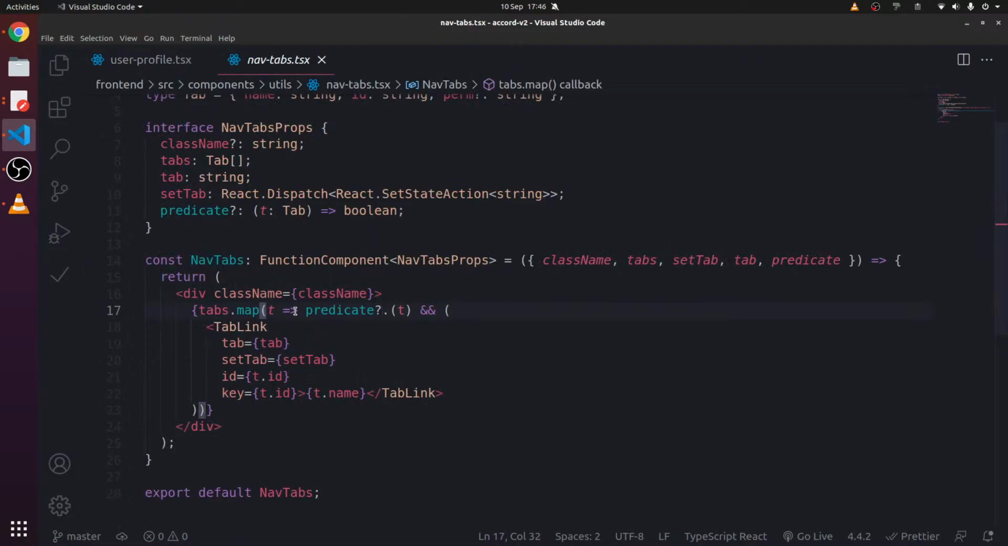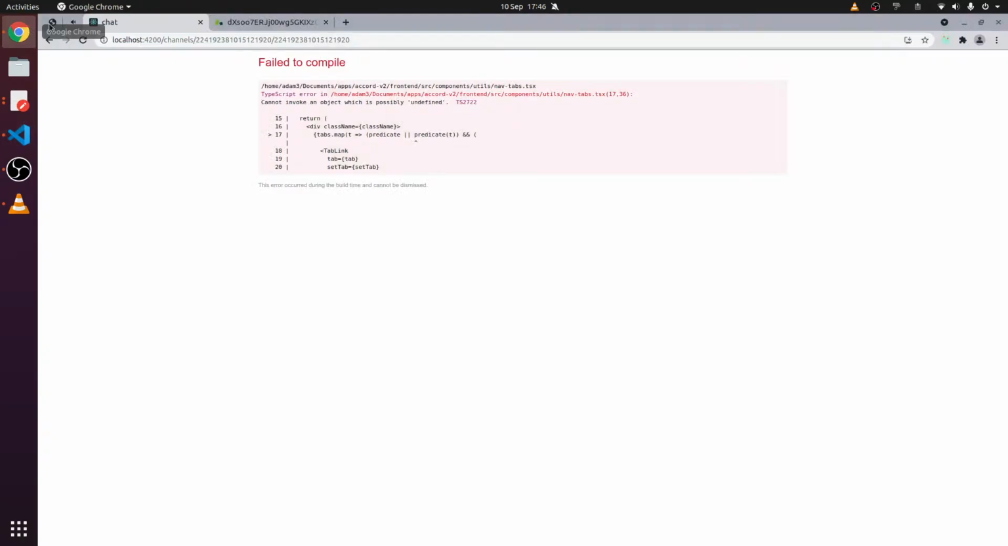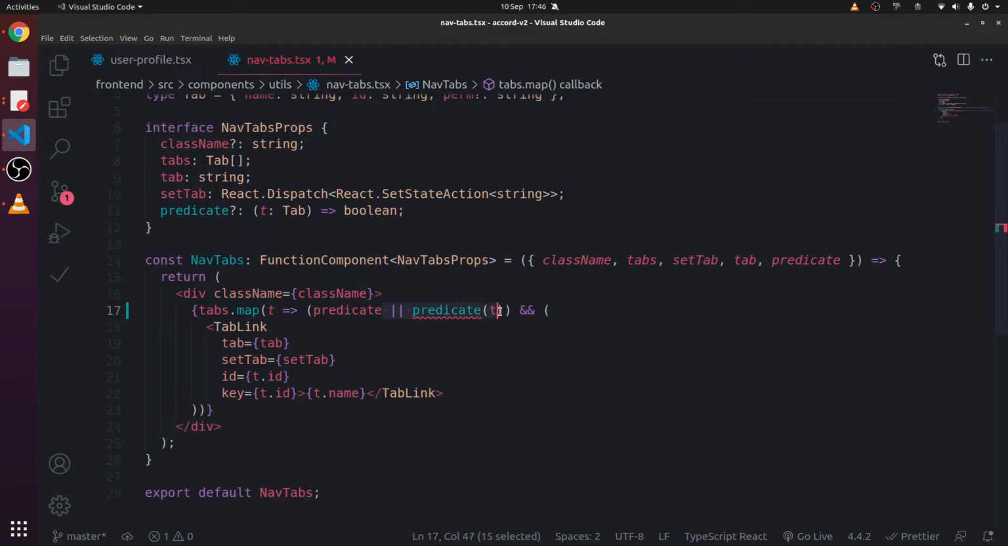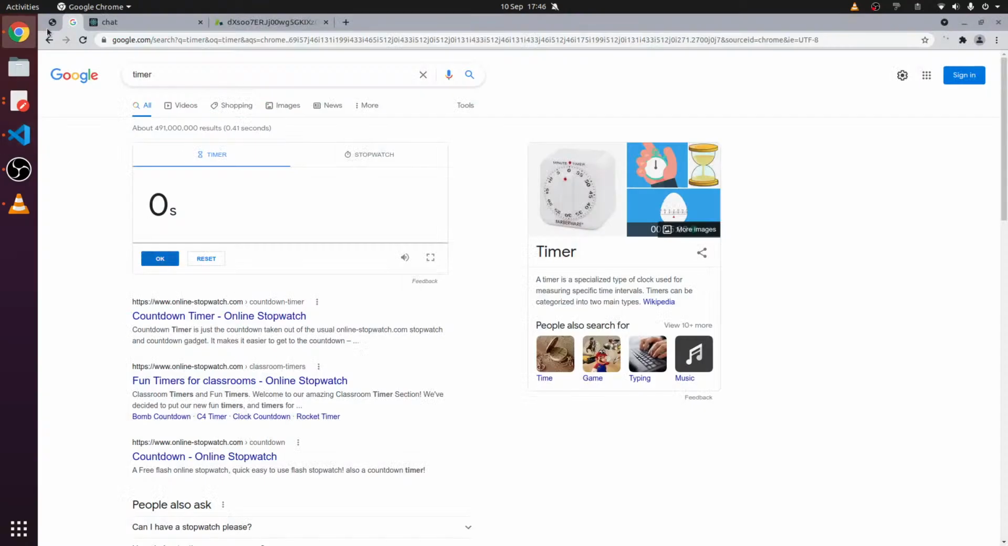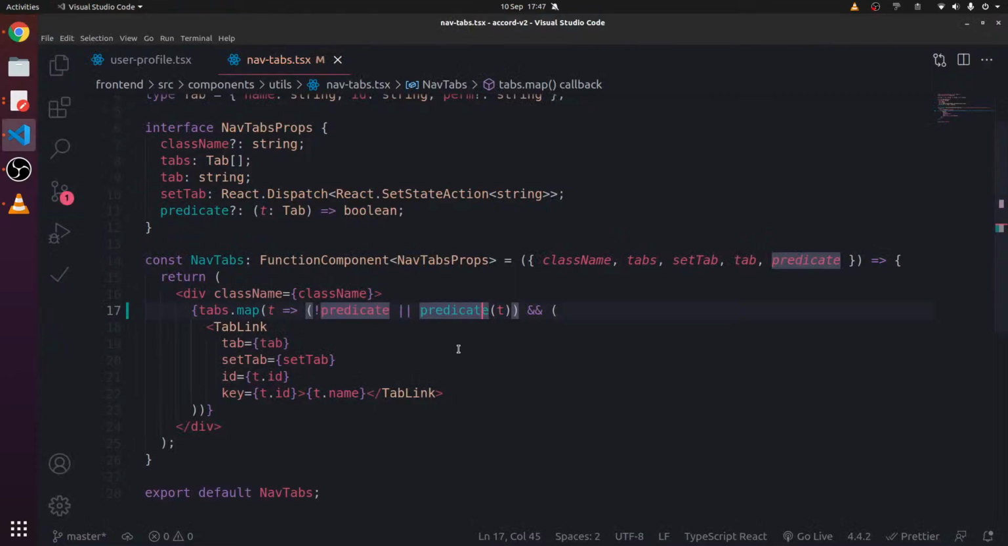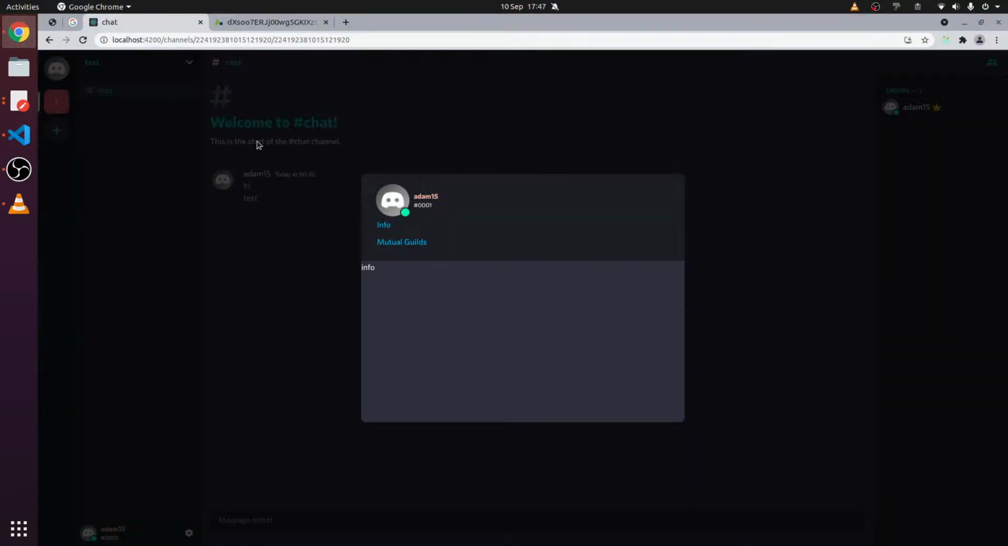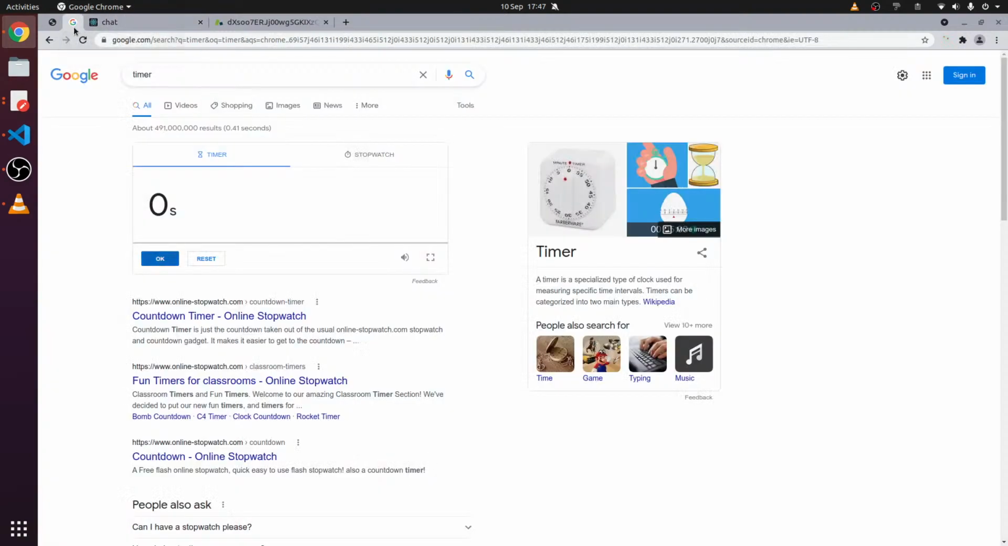Oh. This is what I do, so predicate. So no predicate or predicate T. Let's see if that worked. Yes, it did. Okay, let's read chat.